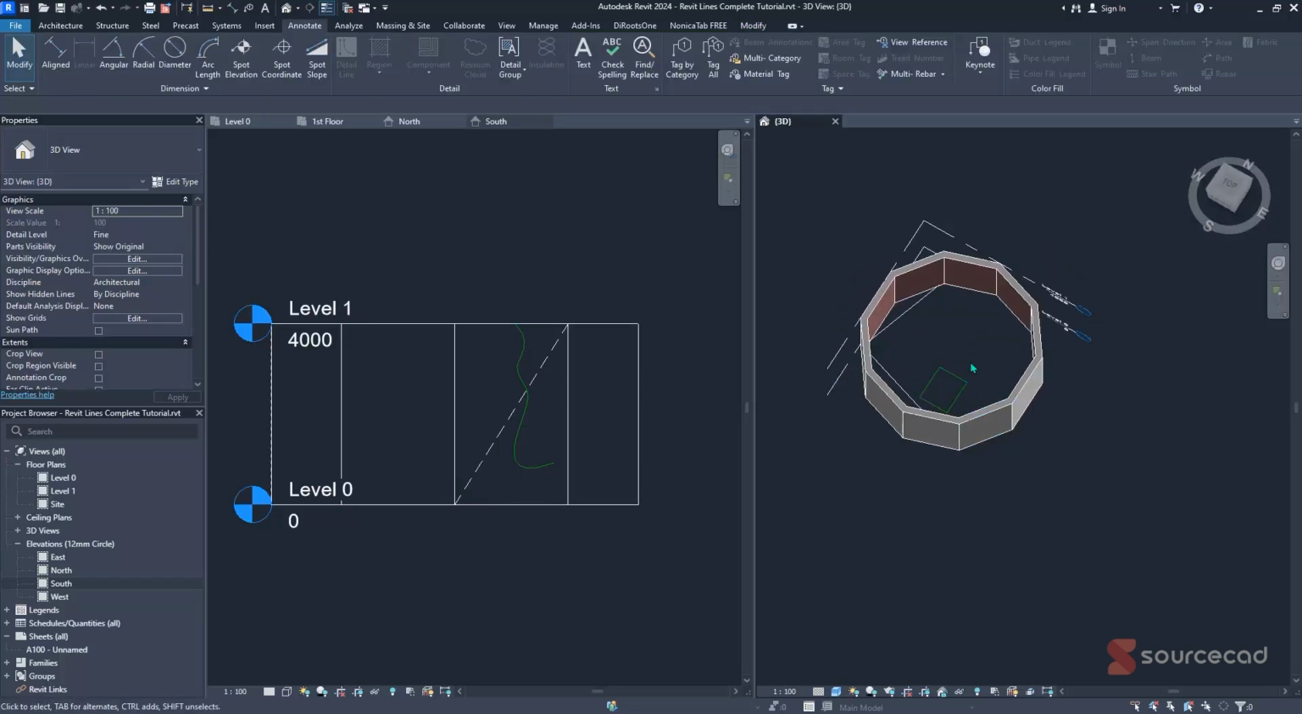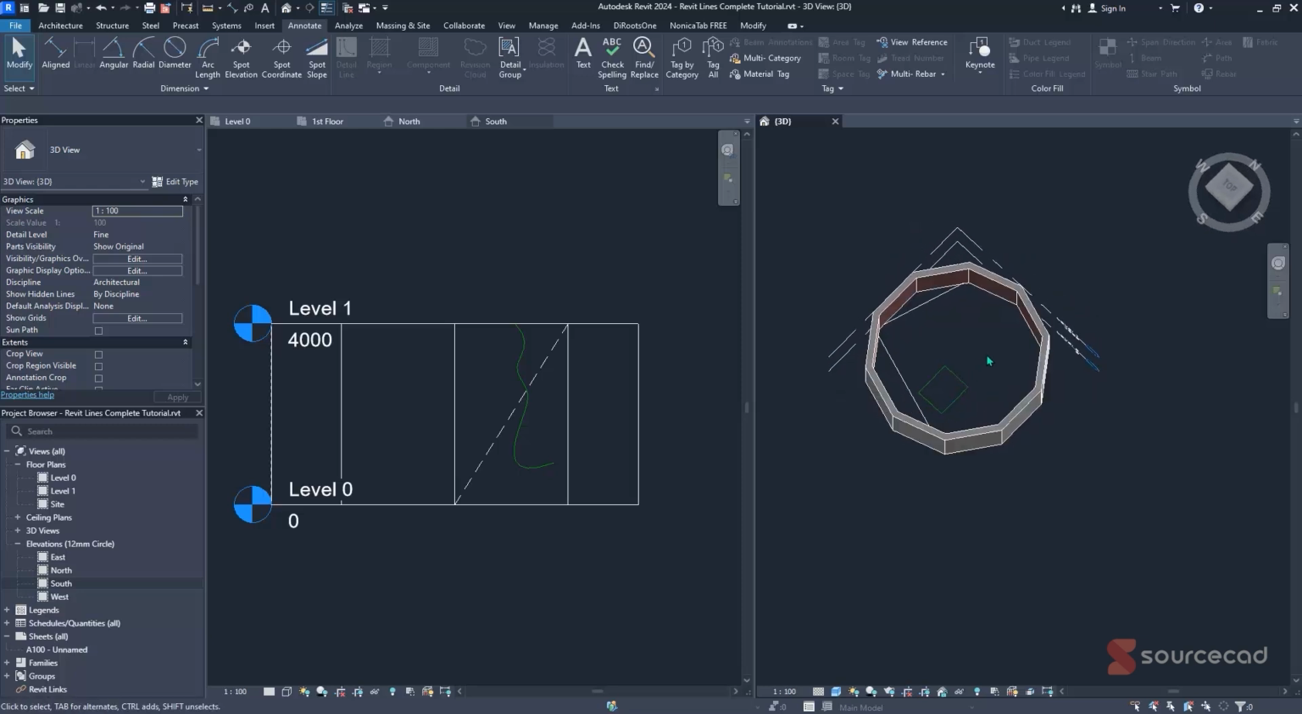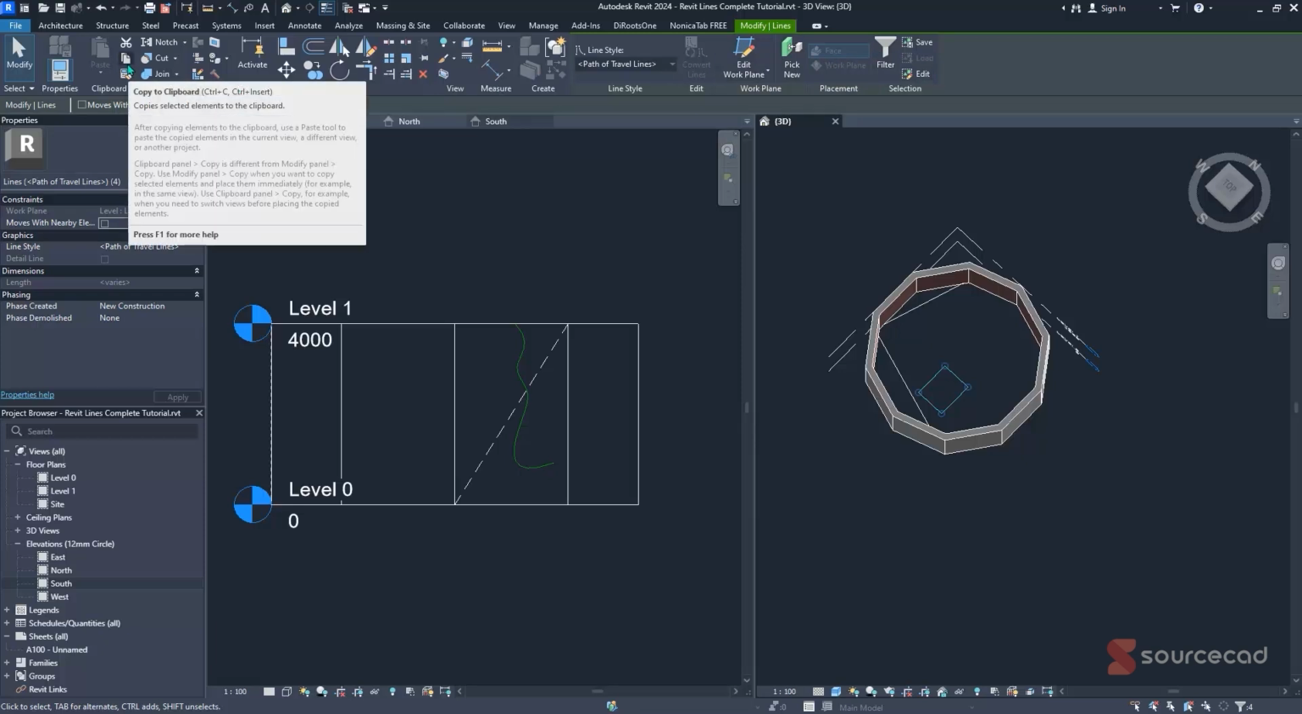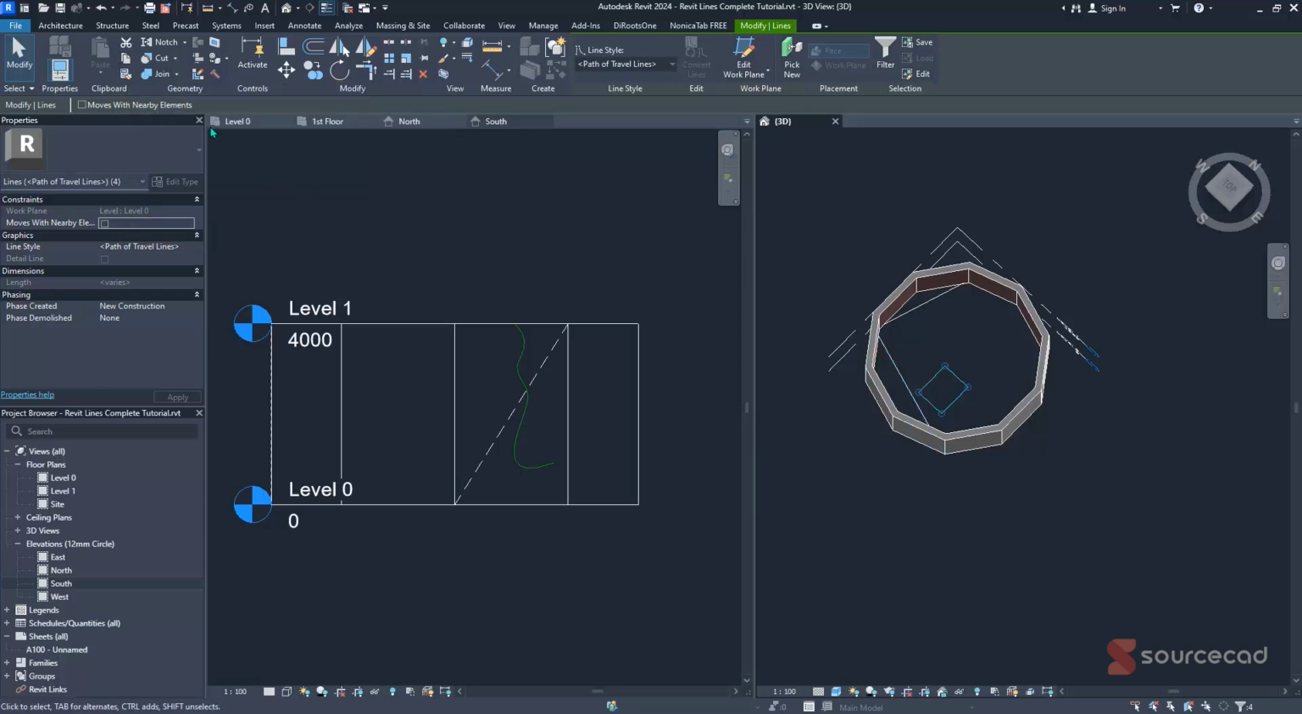So I want to copy this specific model line to level 1. And to do that is quite easy. I just open my dashed window to select all of them. Then I'll navigate to the modify panel or contextual window here. Then I'll simply hit copy if I want to copy between floors, or I can cut it and paste it on a completely different floor. But for our case, we want to copy, so I'll click on copy.